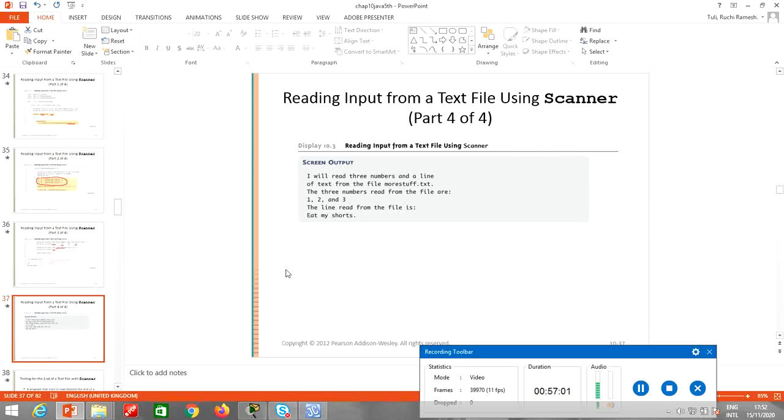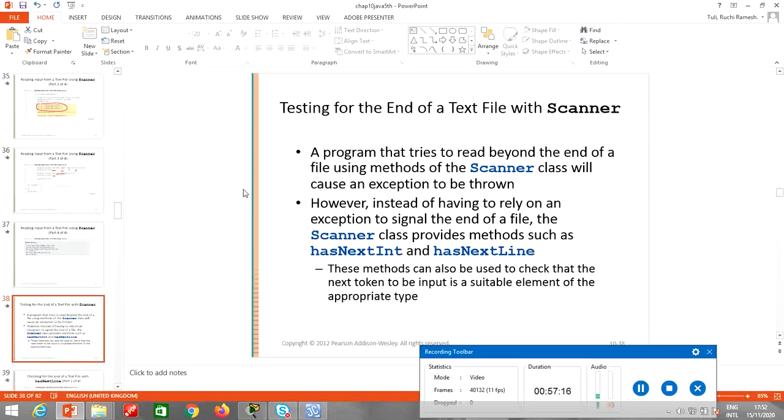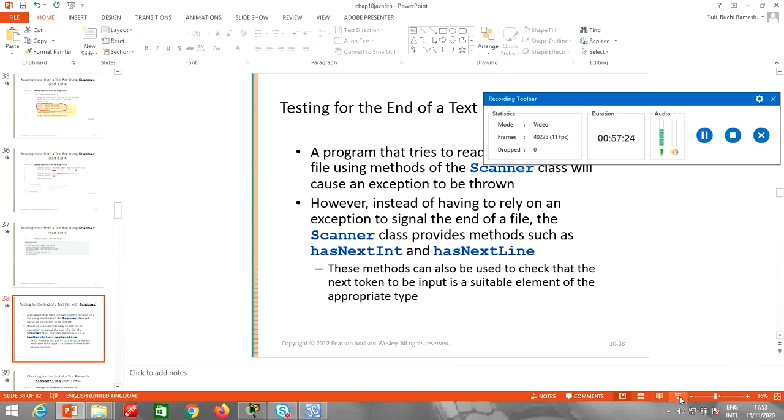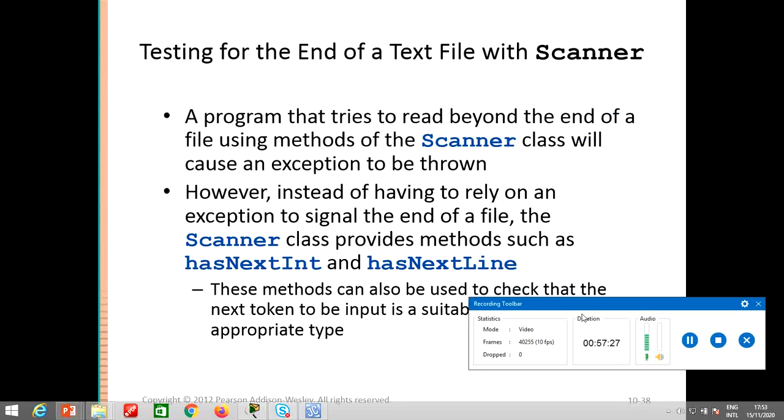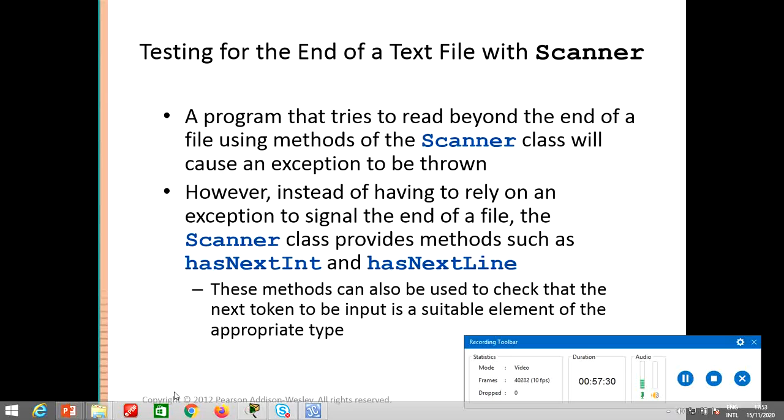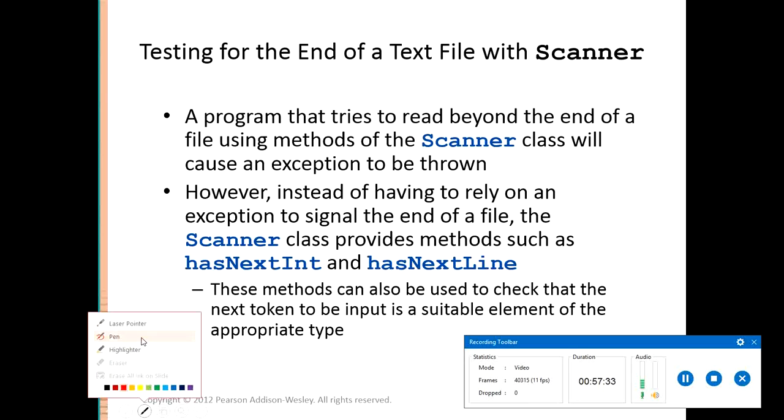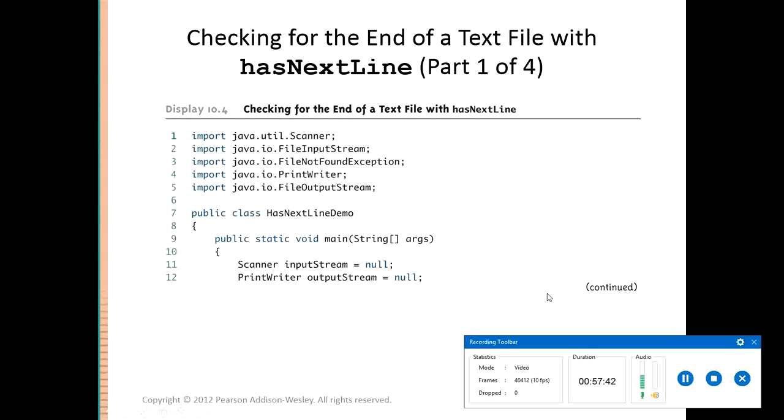Alright, so if you see over here, now we want to read this input from the text file using scanner. This is the data which is already there in some file, so we want to read this. Alright. So a program that tries to read beyond the end of the file using methods of the scanner will cause an exception to be thrown over here. However, instead of having to rely on the exception signal, what we can do, for example, if you read at the end of the file, it will throw an exception. What does this mean over here?